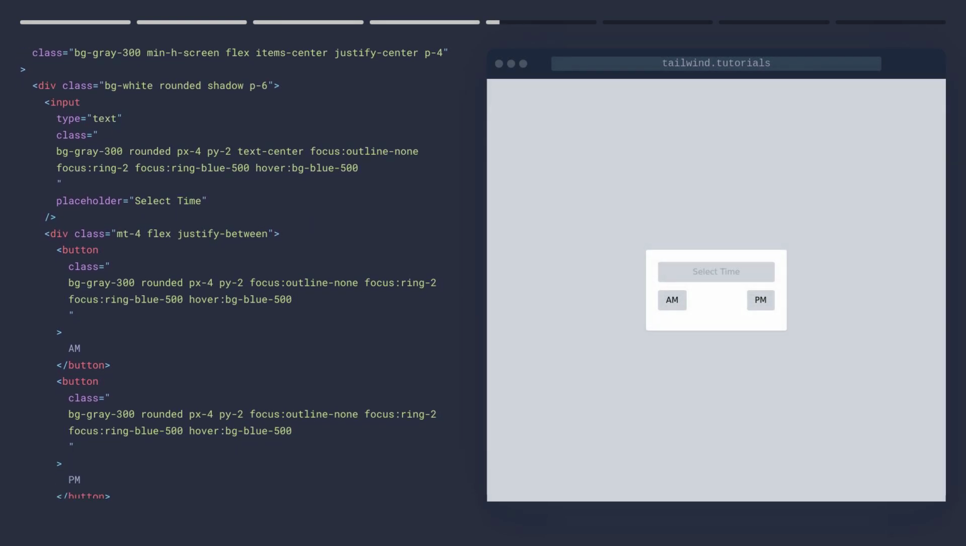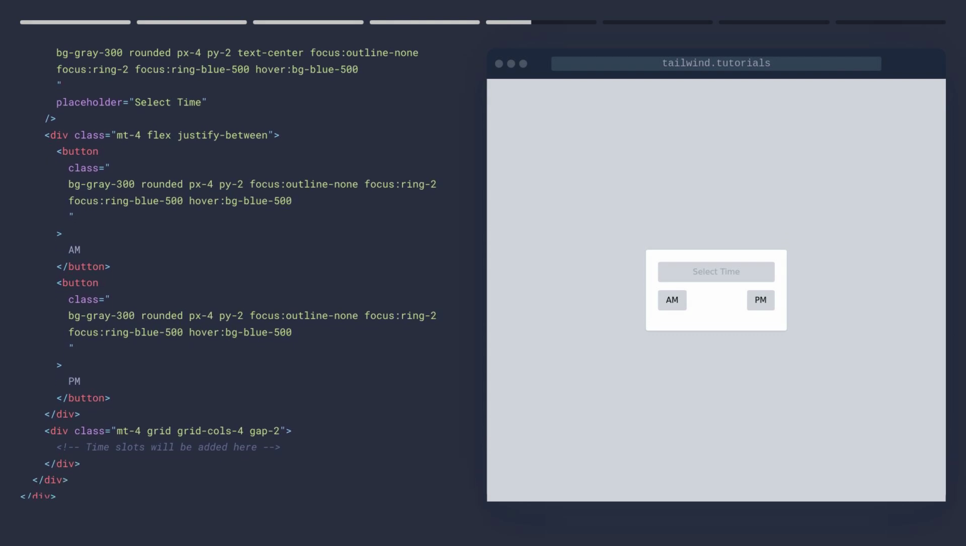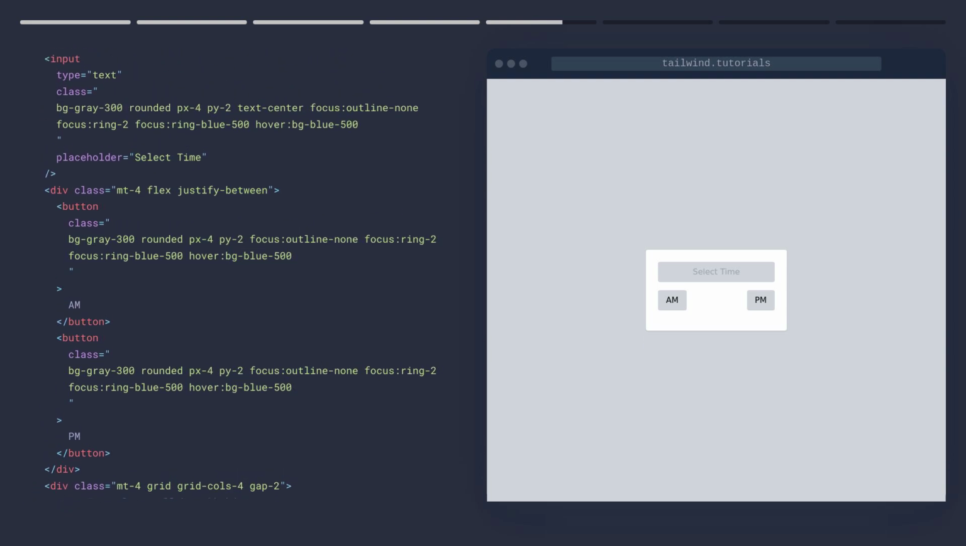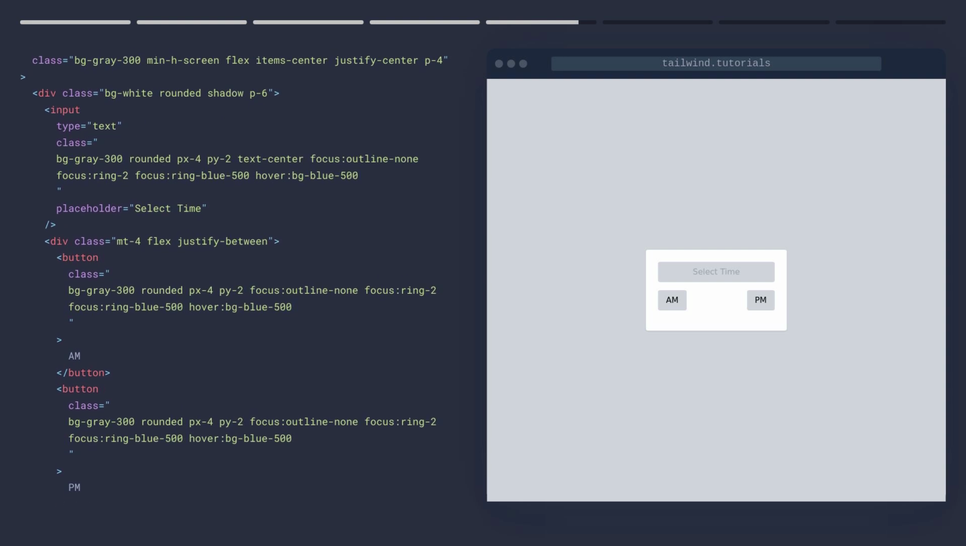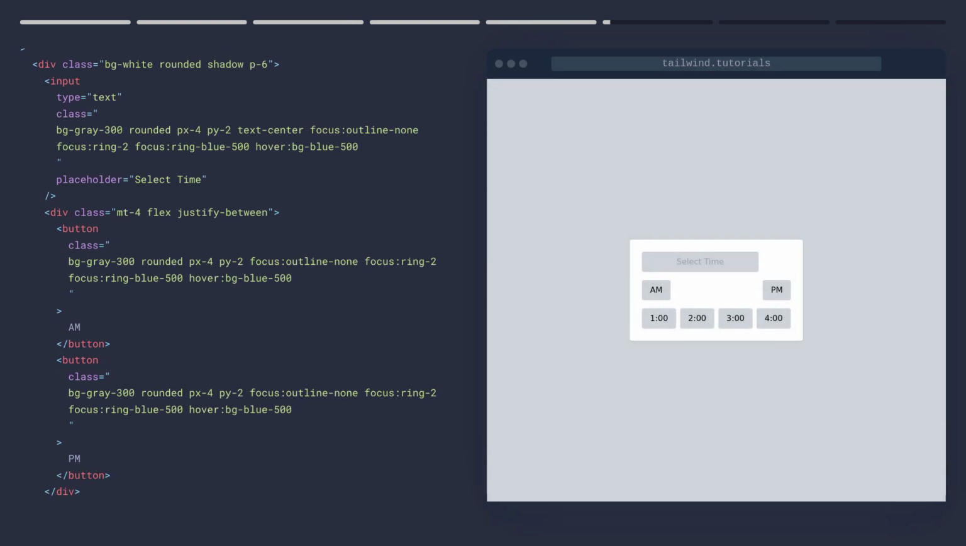Next, we prepare a grid layout for time slots. We use grid, grid-cols-4, and gap-2 to create a 4-column grid with gaps between items. This will allow us to display time slots in a structured manner. Let's add some time slots.